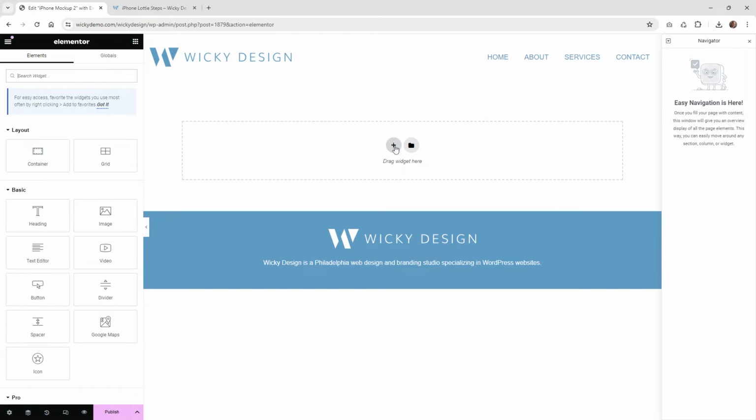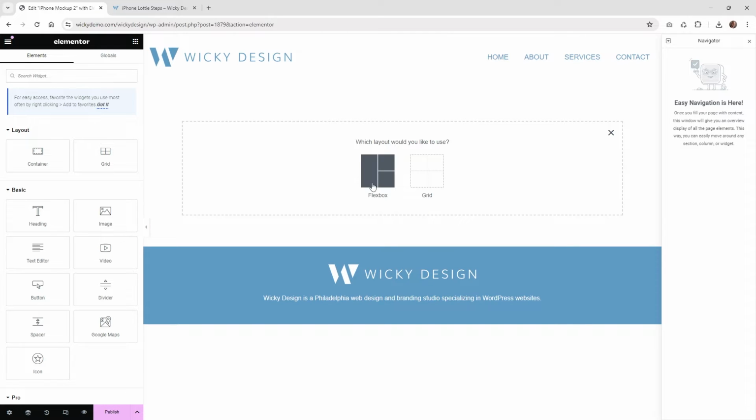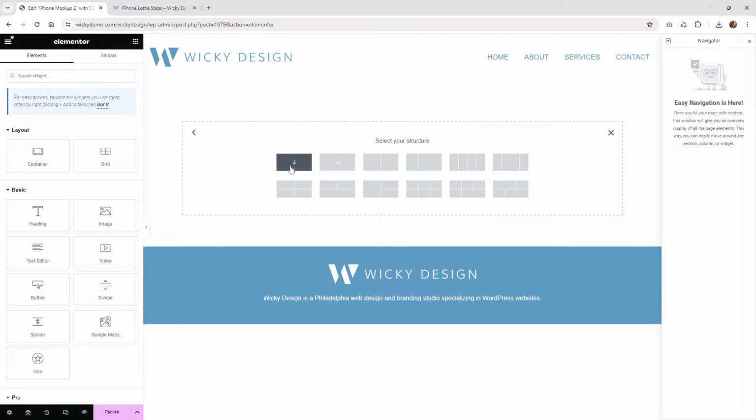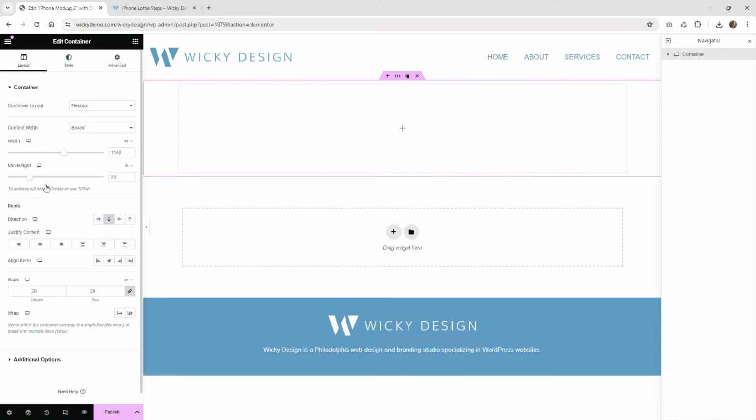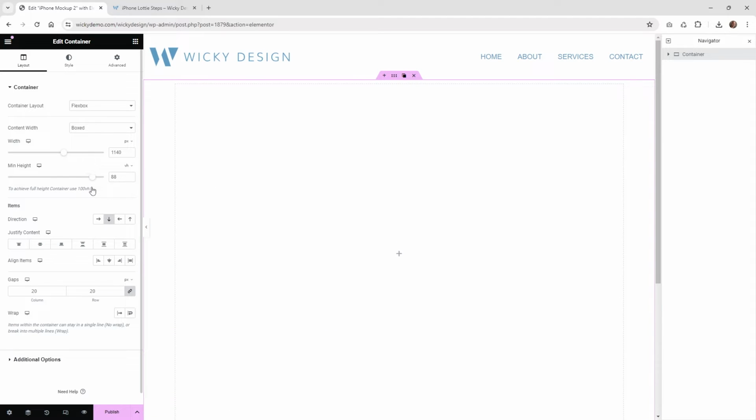Now what we need to do is create one main container, and then we're going to have the cell phone sit on the left and the content on the right. So you can just click this container, and then let's set the VH, so the min height. You can change that to something along those lines. Let's just go to 100 just to keep this simple.